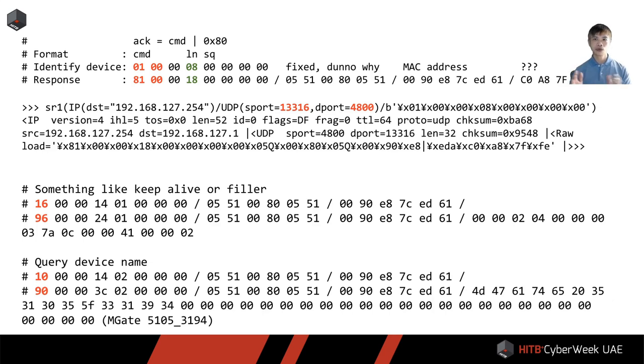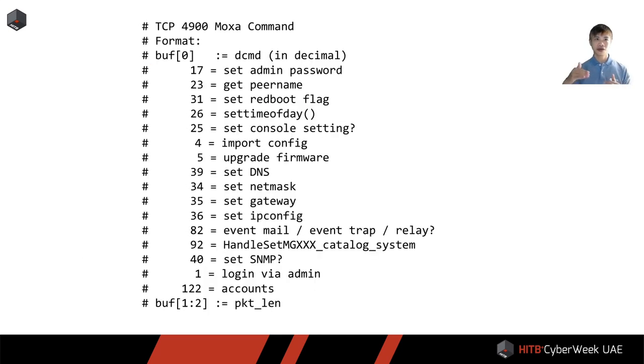So, you know, it's not really possible to brute force, it's not possible to just record for a very long time and study all the commands. So we decided to ask our best friend IDA Pro. This is what IDA told us. This is the Moxa commands that are supported by Moxa MGate 5105. You can actually set admin password, get peer names, set time of day, set console, upgrade firmware, etc. if you know how to issue the commands.